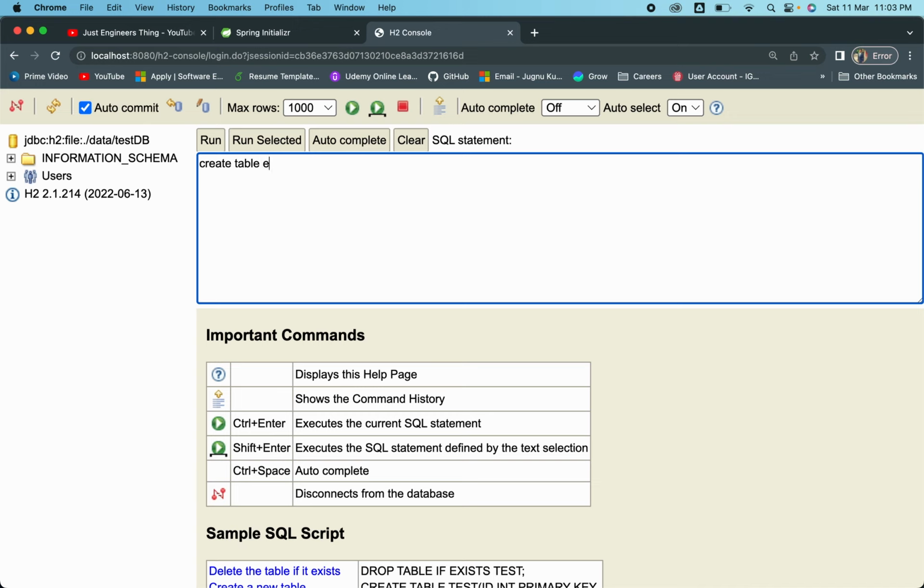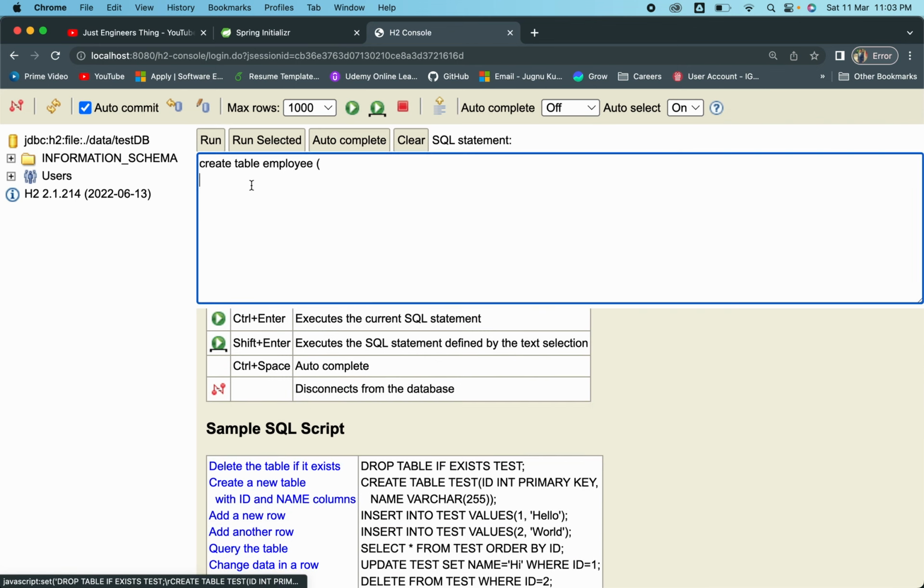So I'm going to create one employee table, the standard we are following, and sorry, we'll just name it as ID, and this is going to be a varchar. Just put it as 20, that is fine. Then name. ID is obviously going to be int, not the varchar.